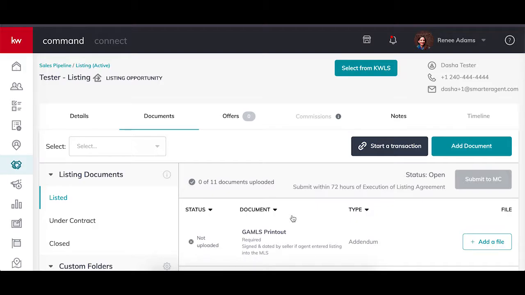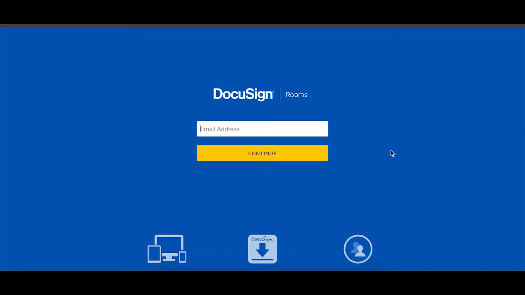connect our accounts. Now, it's extremely important that you never go to DocuSign directly. You always access it through opportunities, and that way they're connected to the right rooms. So we're going to click Start a Transaction right here, and this is going to take us directly into DocuSign. And if you remember, Renee just connected her DocuSign account in the last video, so now she's going to sign in with that same credentials that she just created.